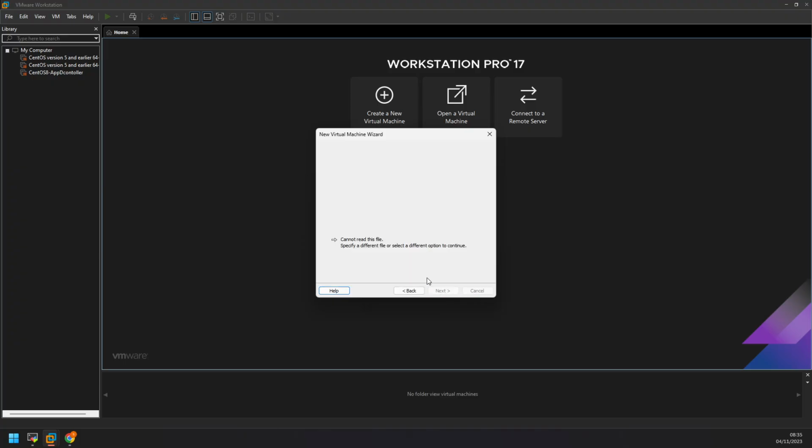Just click on typical. And then here is where you need to choose your ISO image. The image you've downloaded from the internet is what you're going to browse and go to that location. And when you see the ISO image, just double click that and you will be able to load that image in this particular virtual machine.